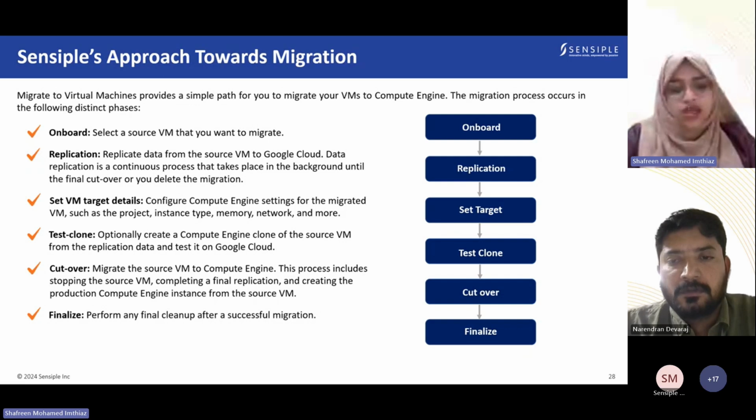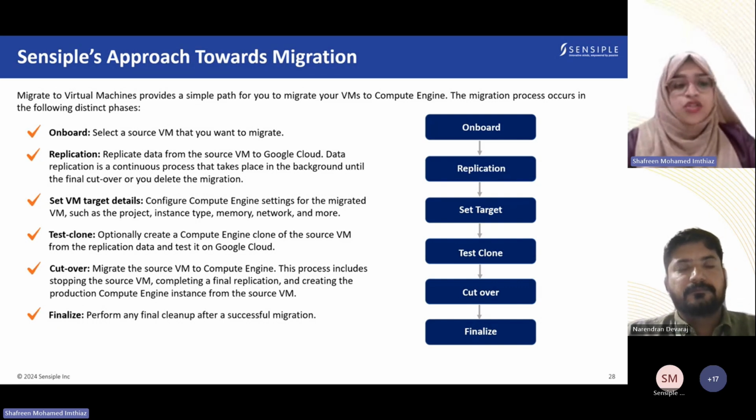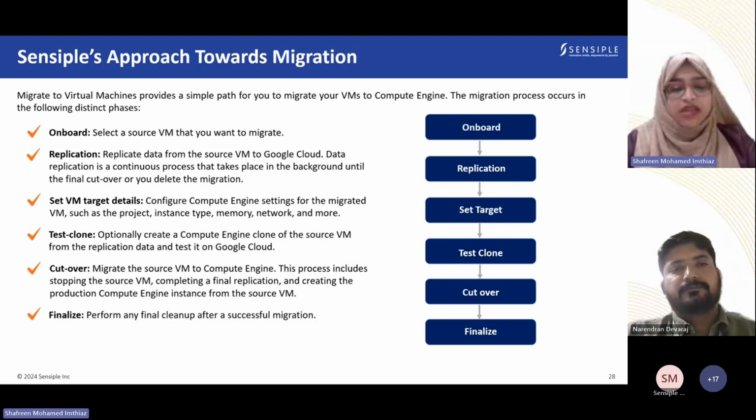Our approach involves 6 key phases. In the onboarding phase, we will identify which VM we should migrate and check whether the selected VM is ready for migration, like assessing its OS configuration, memory details, or any other dependencies before the migration. In the replication stage, we won't be doing anything. It's an automatic process. The data replication happens in the background, continuously copying the data from the source VM to GCP until the final cutover.